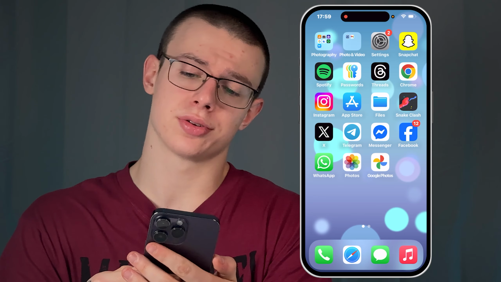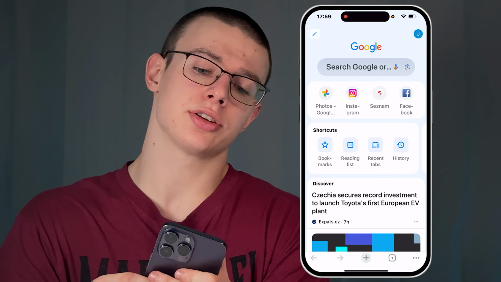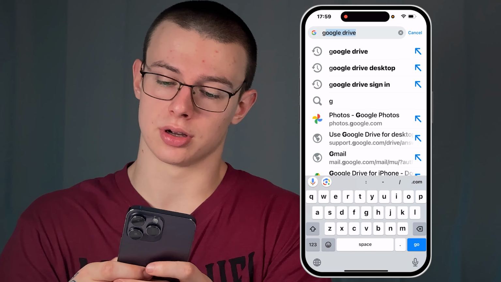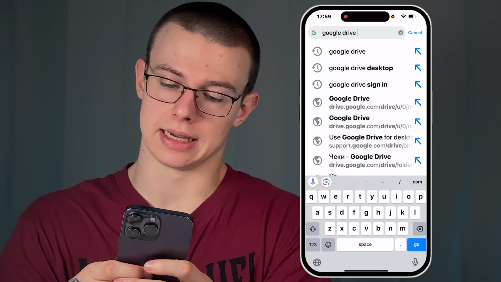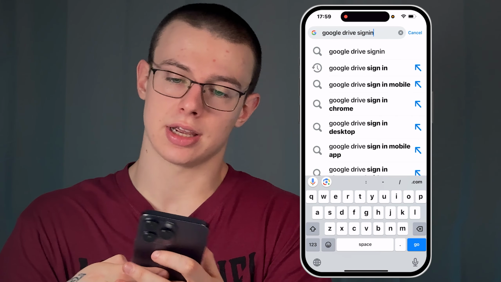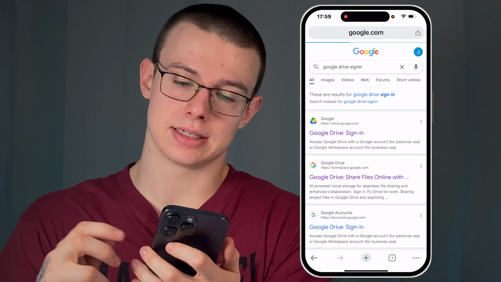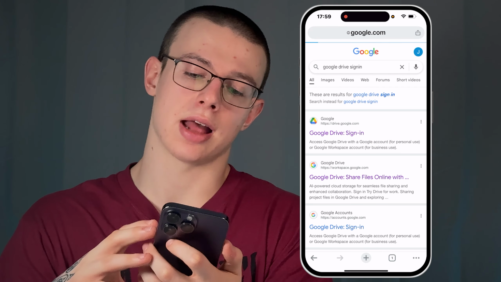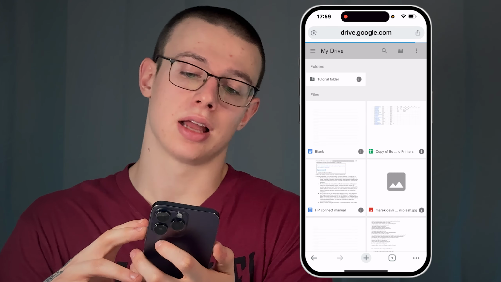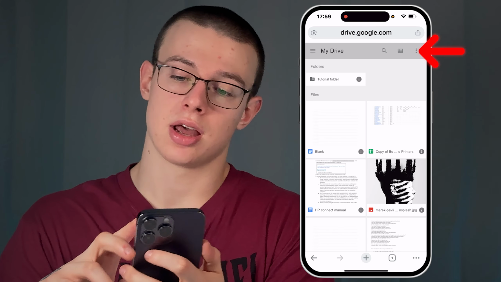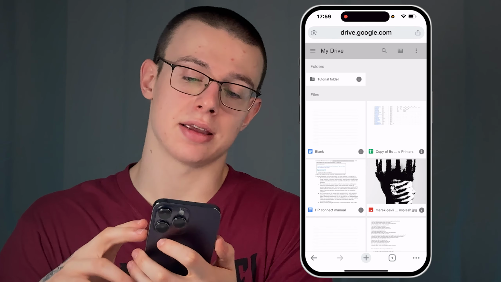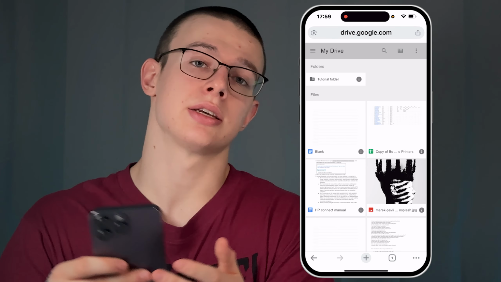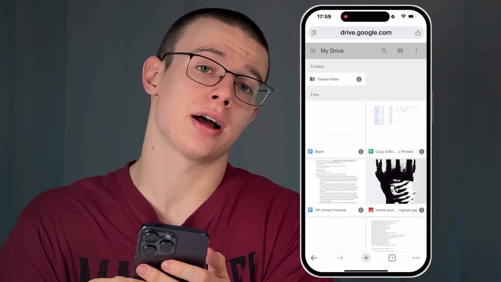So open any browser like Chrome, and in the search field, search for Google Drive Sign In. And now hit Go at the bottom right. Just click on the first link and you will be automatically logged in to your account. So complete the same steps as we did, just uploading the file that you need.